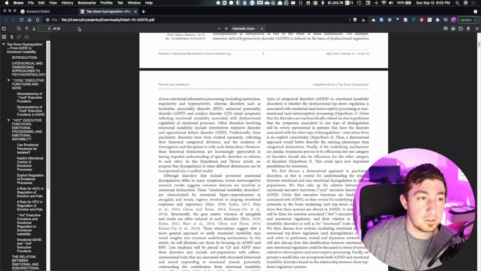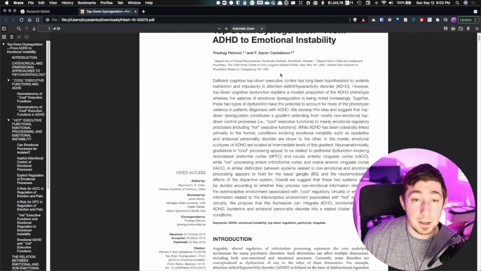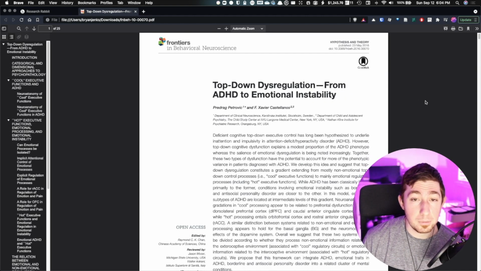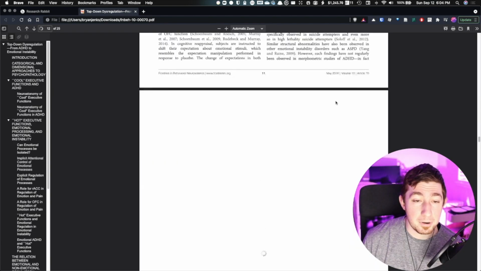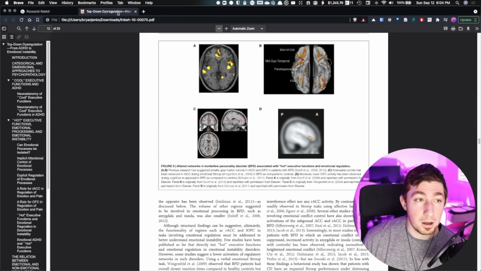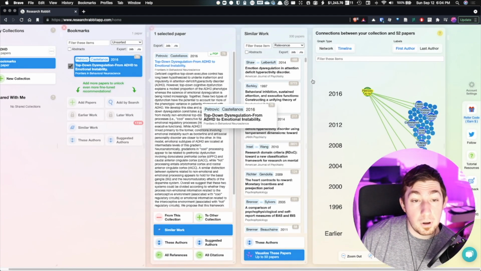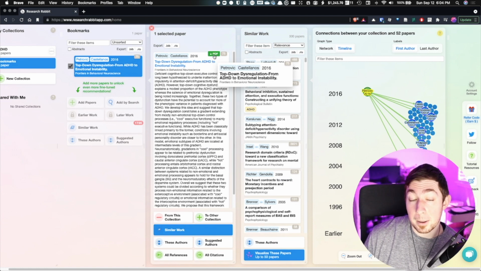Here we go. Now it's just a file on my computer, so I can do whatever I want with that file, but this is the paper. I now have that paper freely available on my computer. So that is what we can do when it is publicly available.